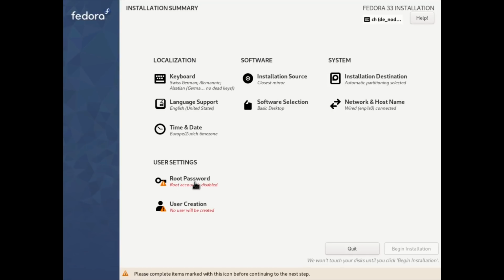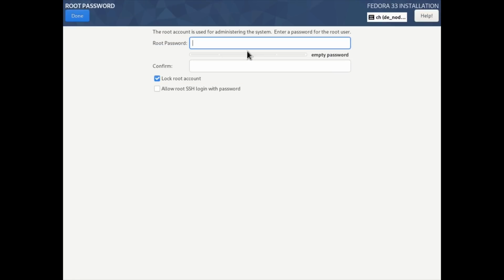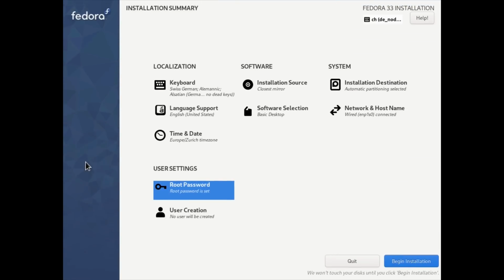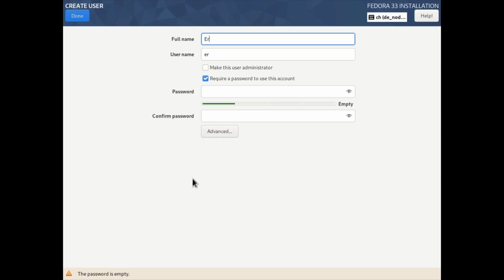And then I can define also the root password. So let me type this in and retype it again. And we have also the option here to lock the root account or allow root SSH login with password, but I don't need this, so I just click done. And the last thing, I can create already a user here. So I'm going to type in here my name and choose my username, make this user administrator and select a password for it.